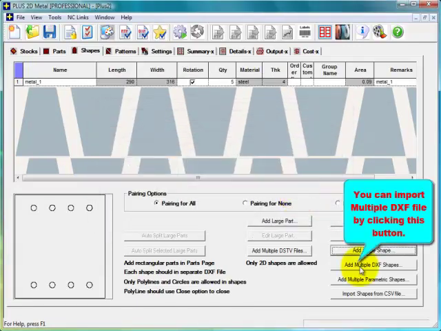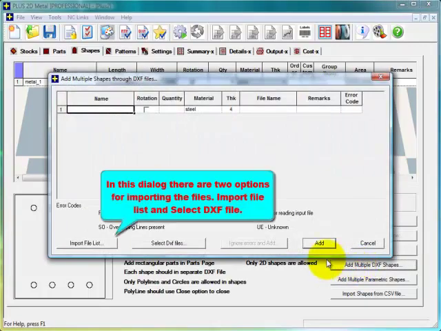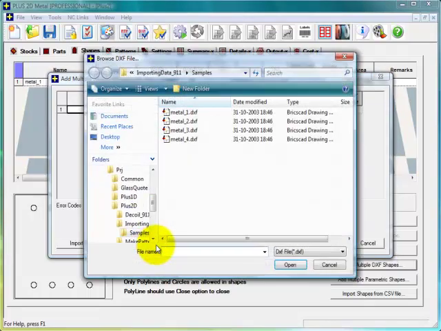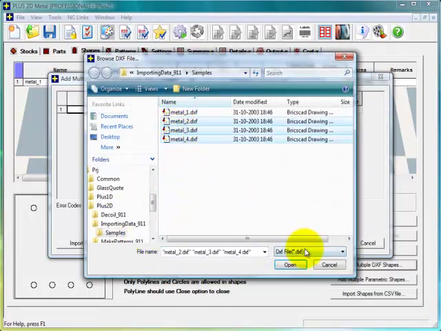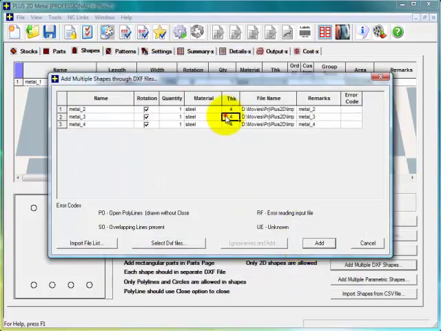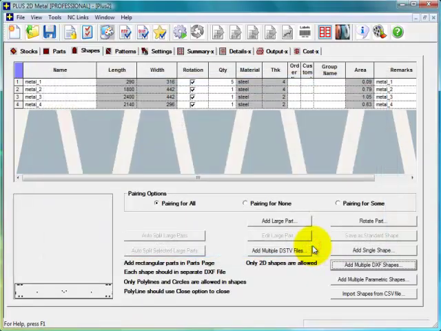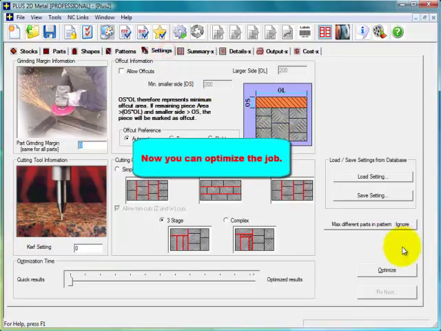You can import multiple DXF files by clicking this button. In this dialog, there are two options for importing files. Import the file list and select DXF files. Click Add after you have selected all the DXF files. Now you can optimize the job.